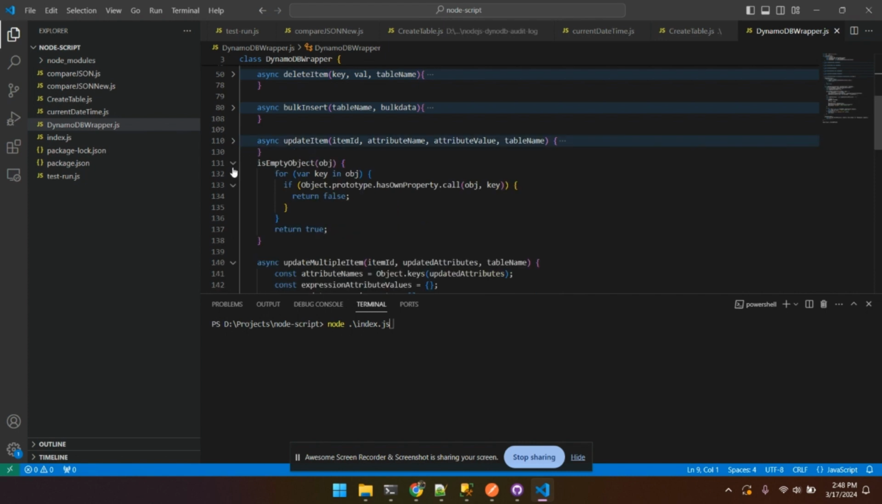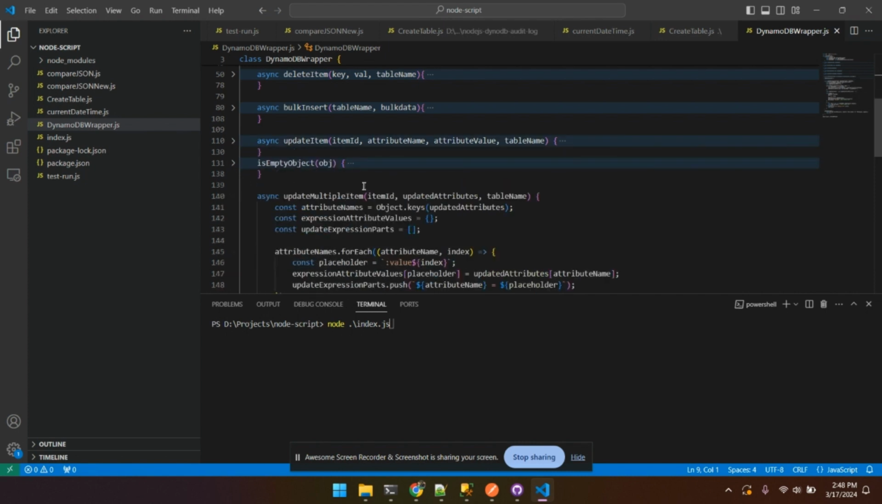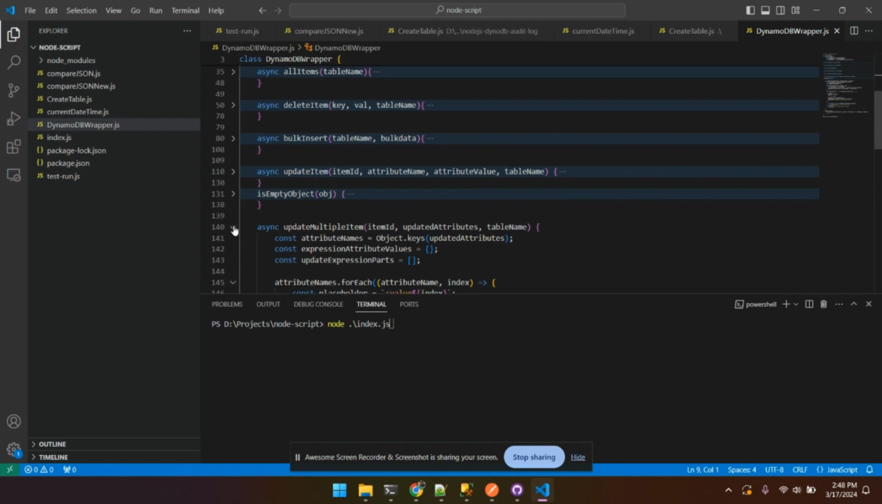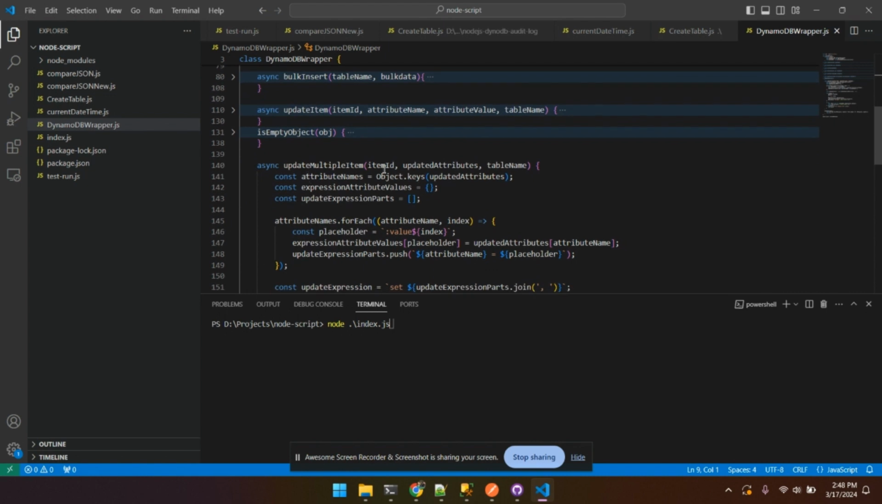This is if the object is empty. I'm just checking in some functions that if the object is empty, then I should not insert the entry again. For example, if no object exists in the database, we should not have to delete it. So that's why I've created this function. It can update multiple items.